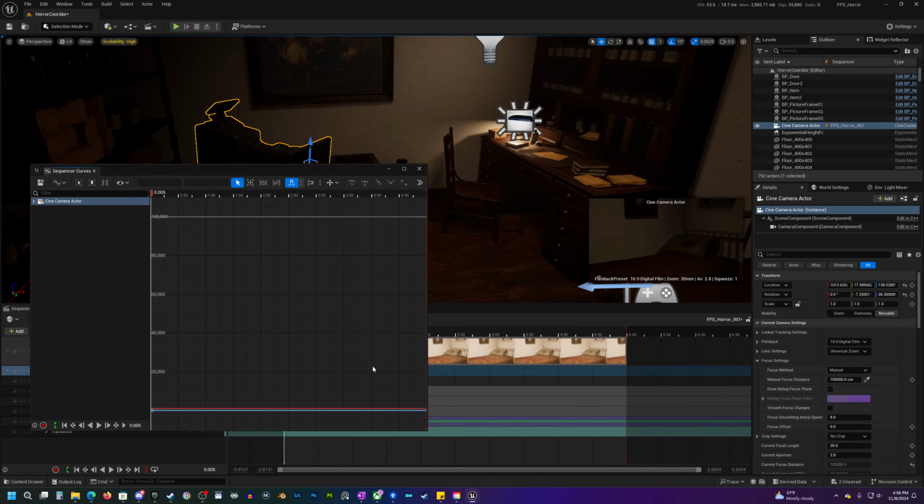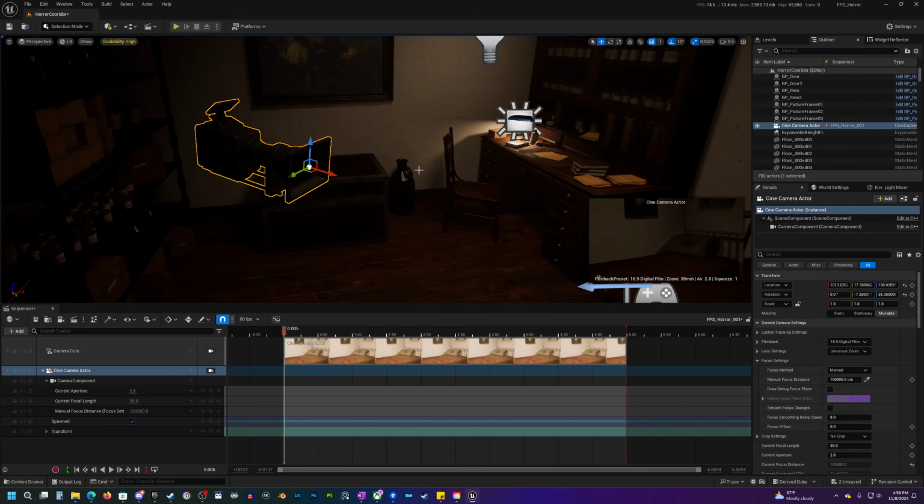Then you have access to your curves here. We're not going to get too much into that. That's a little bit more advanced and a little bit more dealing with animation.